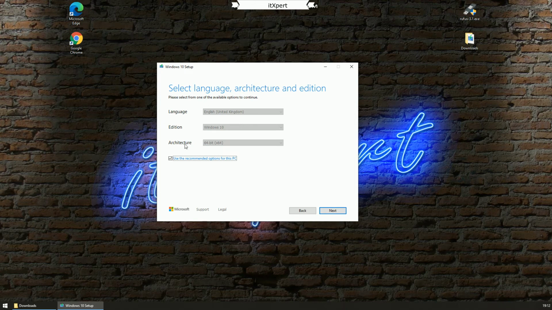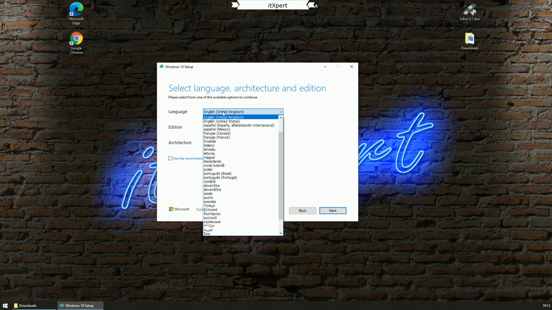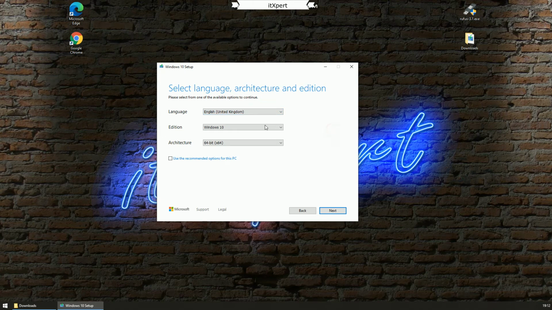Okay, next, here you can leave the recommended settings on, or you can select your language. It has lots of them. I will select English United States, then Windows 10. And architecture, you can select either 32-bit, which I don't think it's good for you, or 64-bit, or both of them. In your case, I would select 64-bit.